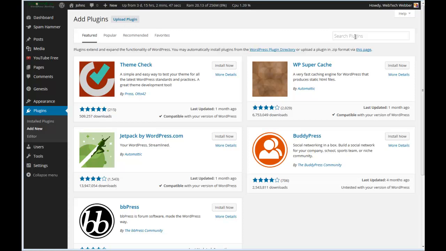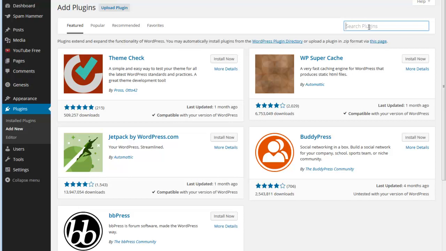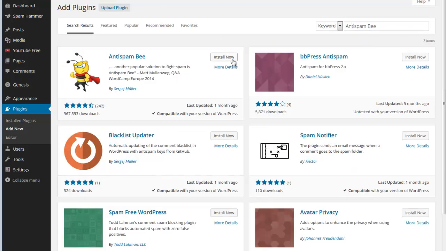Okay, this is a quick screencast for AntiSpam Bee, and this is a great plugin. It works much better than Akismet on any website. So first thing you want to do is look for AntiSpam Bee. Go do a search for it. It will show up real quick right at the top.